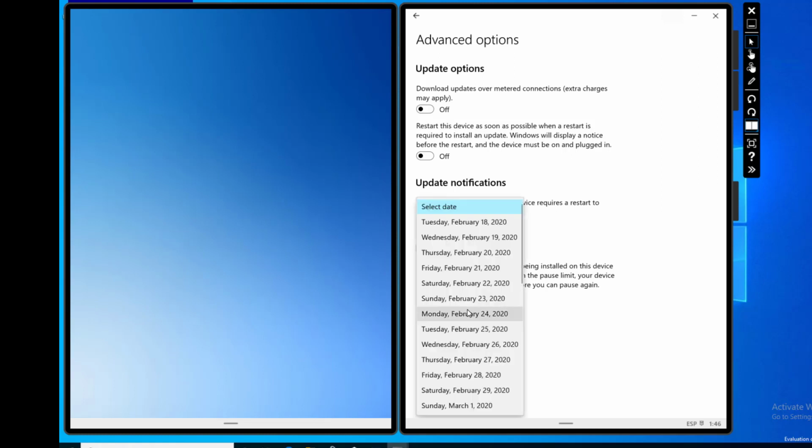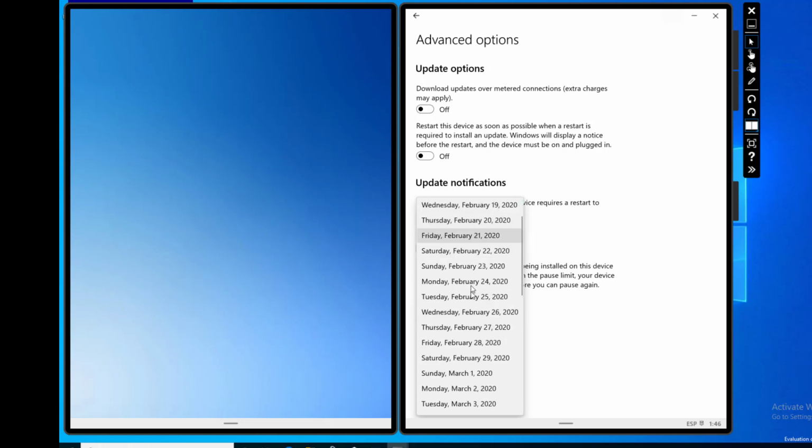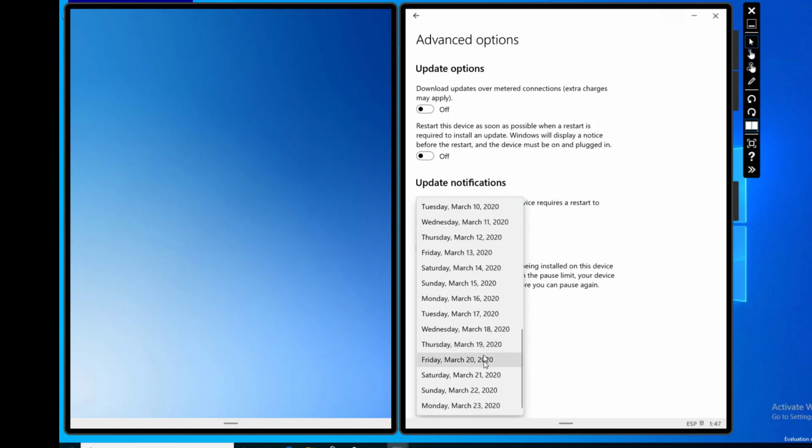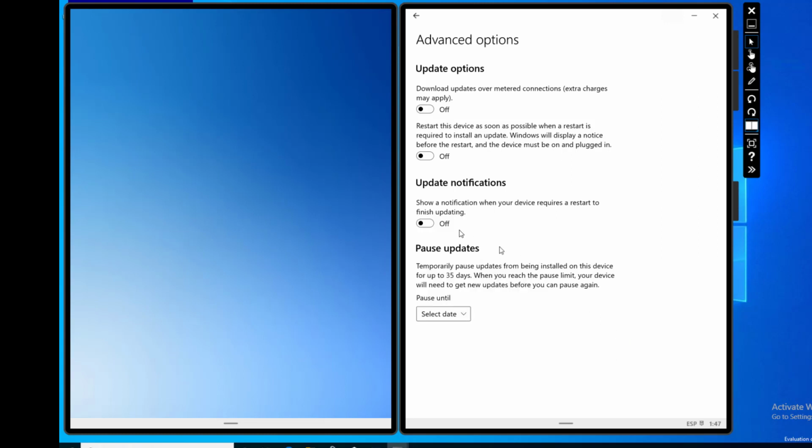So if you don't want the updates, you can hit the drop down and choose what day you will take those updates. There's no option to completely turn them off here. I like to make sure that we show a notification when the device requires a restart. Otherwise, it's just going to restart on its own. However, if it happens sometimes in the middle of the night, it's going to wait for you to press the button, which could cause you a problem in the morning. So just keep that in mind.